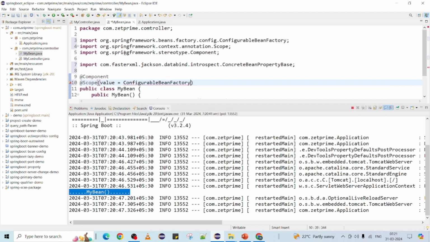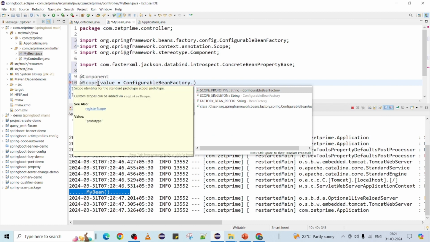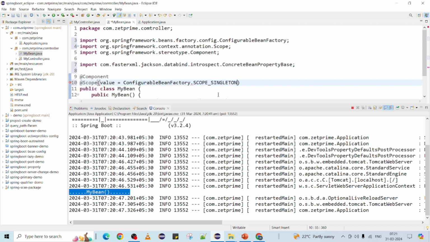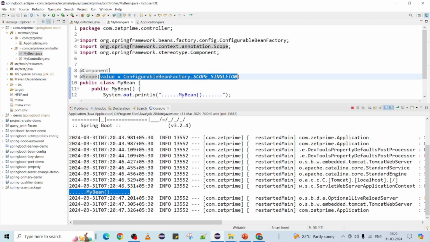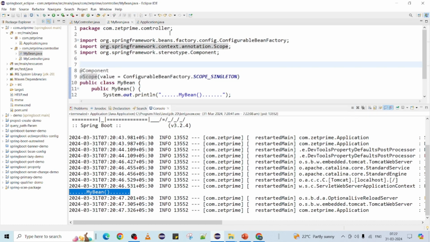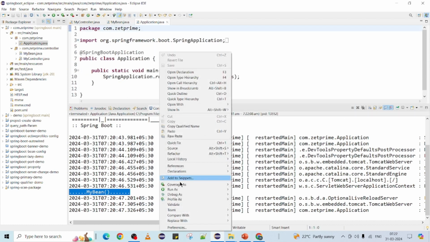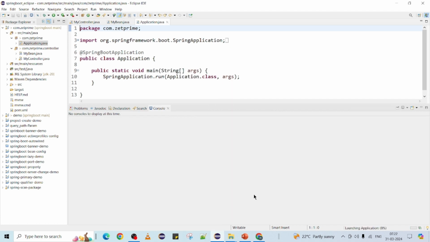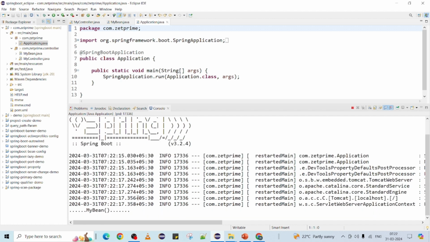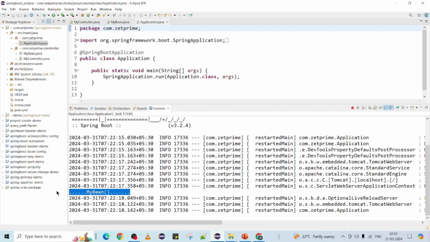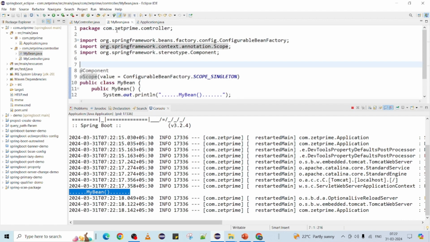Bean factory dot, and we can see over here what the different types of scopes available are. Right now we are going to test the singleton. This is the way we can specify explicitly the scope and the corresponding value. Now let me restart our application and we will see how many objects it will create. So it's trying to create only one bean for a singleton scope type.